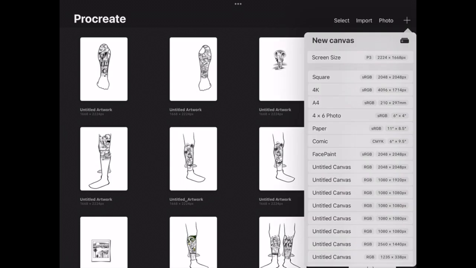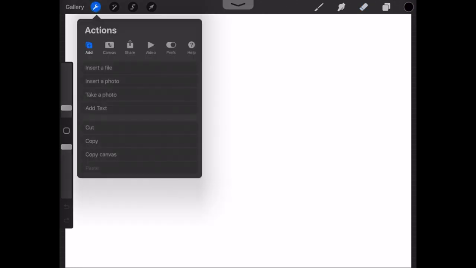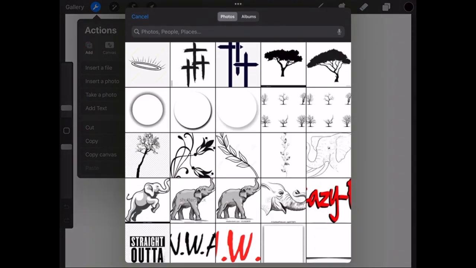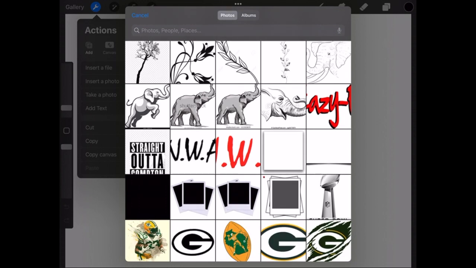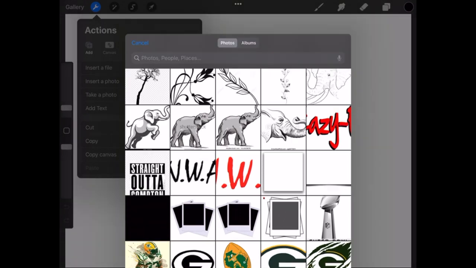It's going to give you a bunch of dimension options. As a tattoo artist, we typically use 11 by 8.5, so that's kind of what I use most of the time. So once we open that up, from there, you want to go to your tool at the top left. It looks kind of like a wrench. Click that, go down to insert a photo. And this can be whatever reference photo you want to use. Me personally, for this video, I'm just going to show you a photograph.